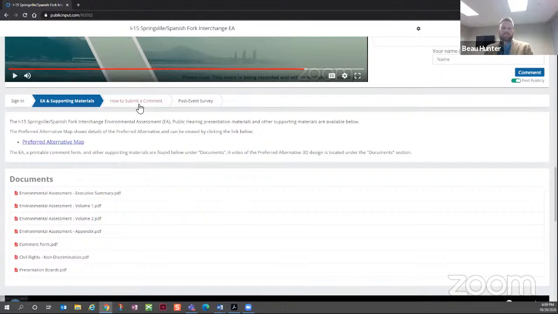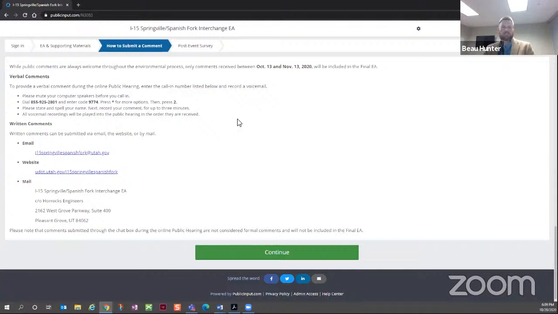The tab right of that is how to submit a comment. We've already hit on these, but this would give you clear instructions on how to provide a verbal or a written comment and ways that you can do each of those. Tonight is really the only night to provide a verbal comment, but you can provide written comments through November 13th.